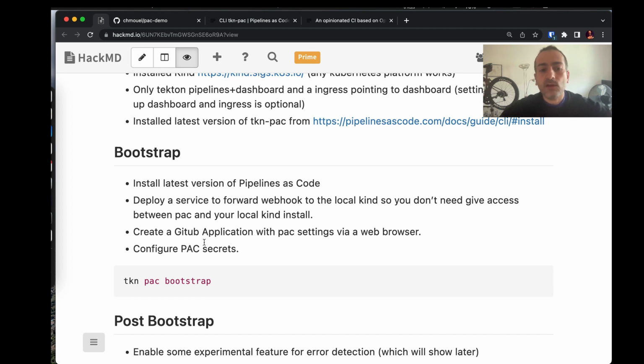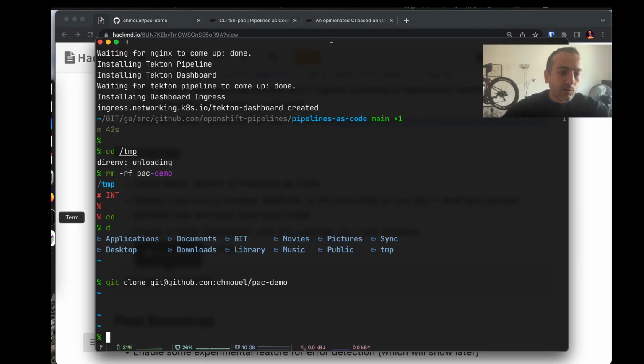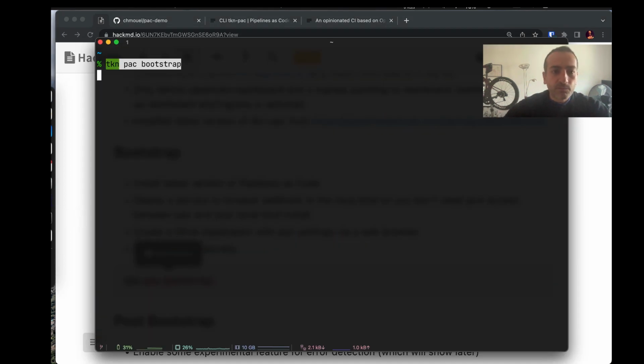And it's going to create the GitHub application with all the pac settings, and you'll be able to create the GitHub application on github.com. It would just create everything automatically. And it's going to configure the pac secrets, and that's it. So let's get started and show how easy it's going to be.